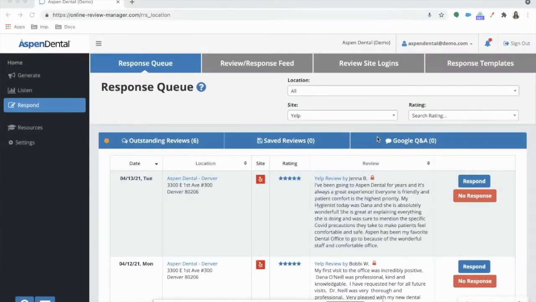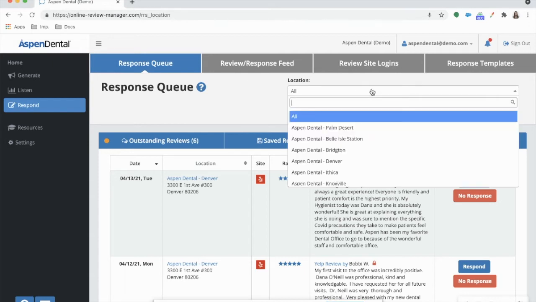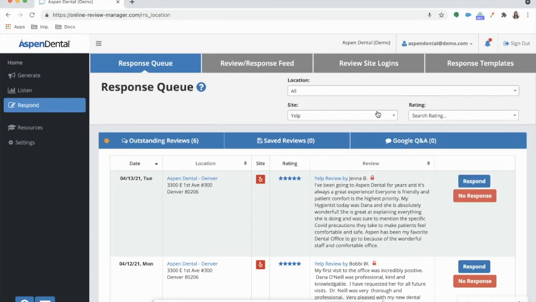Next, we have the response section. From this section, you will automatically be guided to the response queue. Please note that if we are responding to your reviews on your behalf, you will not have access to this section. The first tab is your outstanding reviews, where all of your reviews that need to be responded to are housed. They will stream in chronological order, but you can also sort by location, by rating, and by review site.